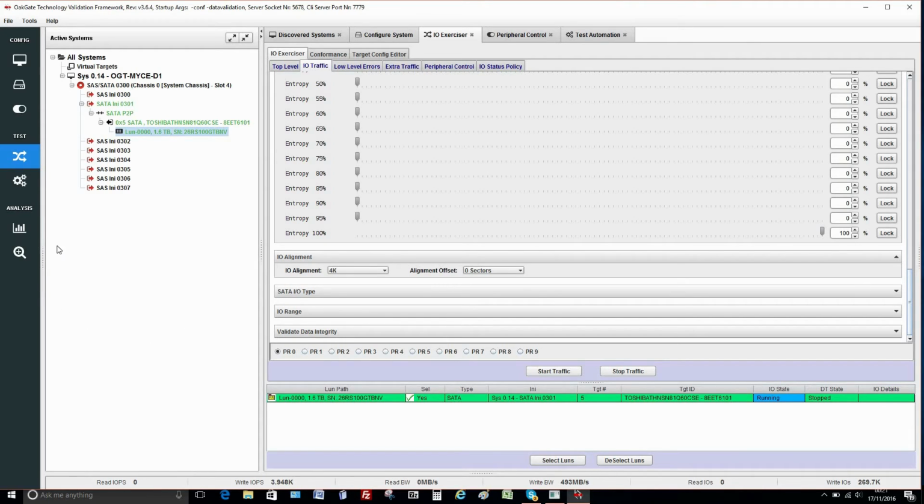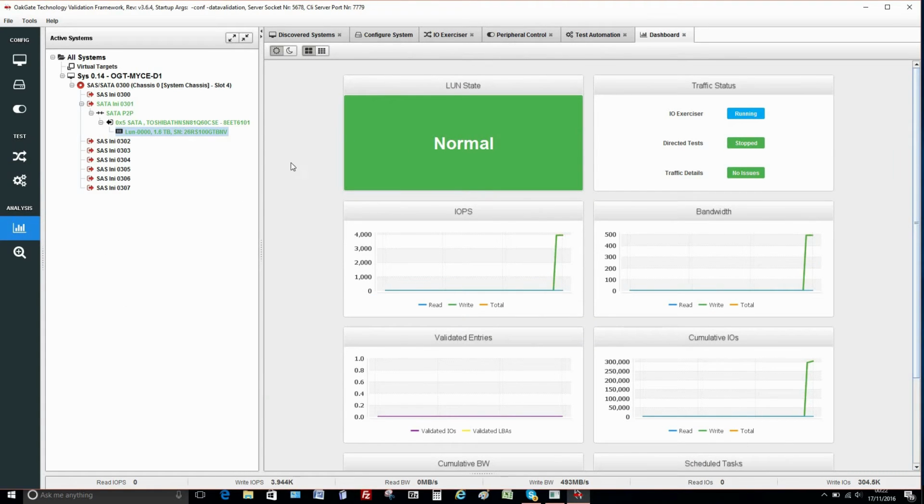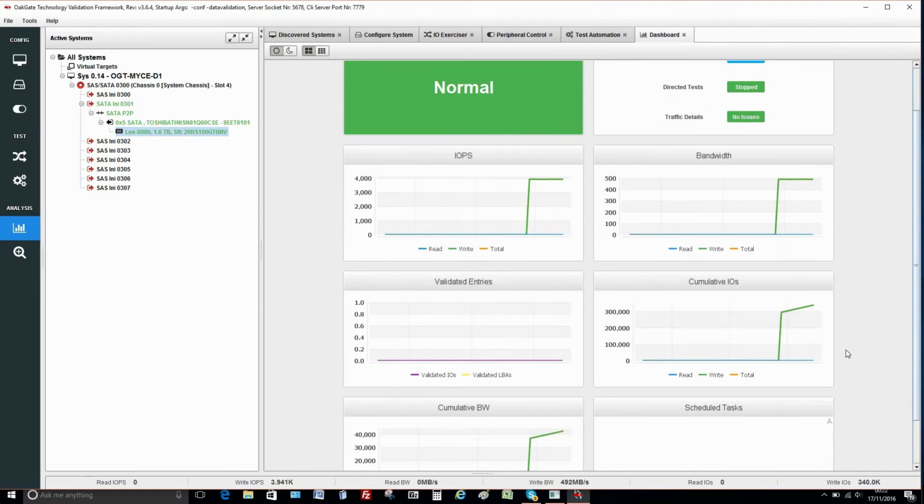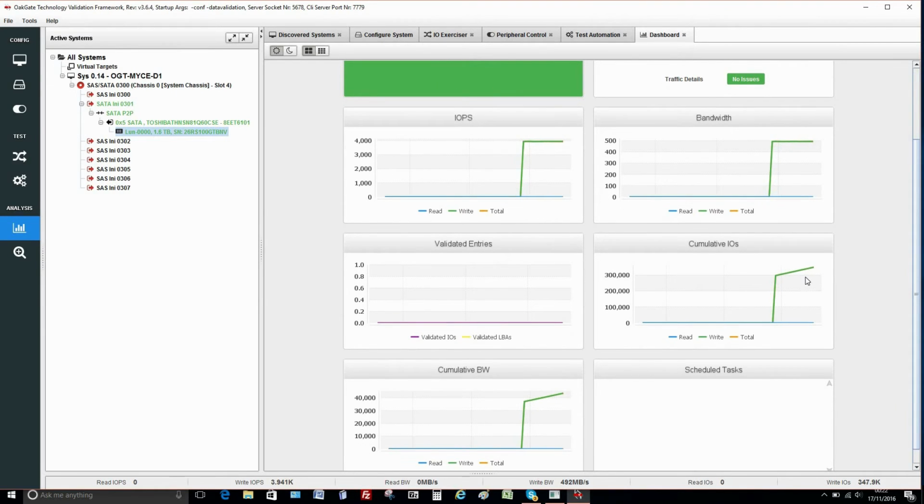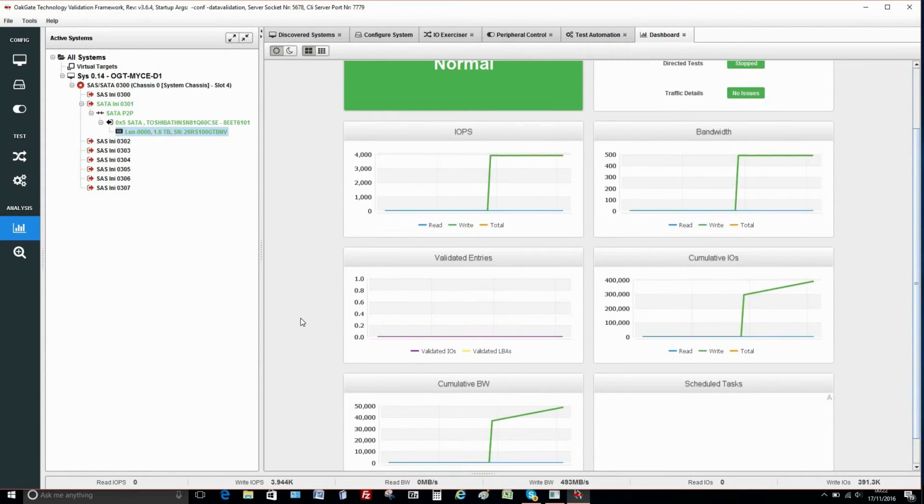Okay, so now we can come across to the left-hand side of the screen and press the dashboard icon. And up comes this display, which shows some nice graphs of the current IOPS and bandwidth performance and the cumulative IOs which have accumulated since we last started the dashboard, and the cumulative bandwidth. Okay.